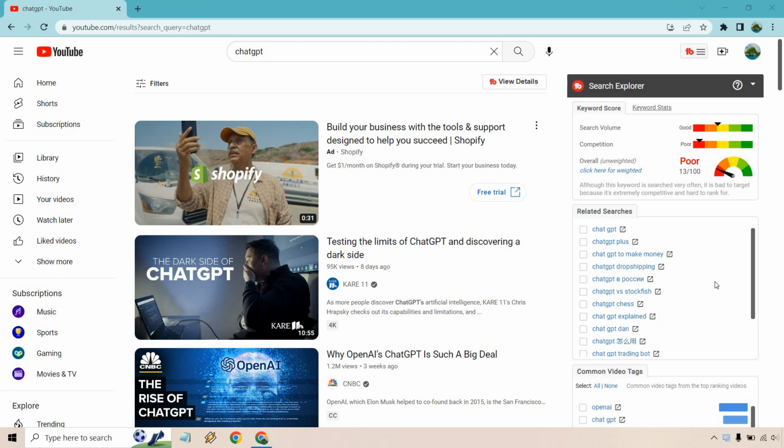I typed in ChatGPT, very hot at this time. And going over this, we have our keyword score, search volume, competition, the overall unweighted, which is poor. It says, although this keyword is searched very often, it is bad to target because it's extremely competitive and hard to rank for, which makes sense. ChatGPT is probably one of the most popular things since sliced bread. So that's a very accurate overall score, in my opinion.